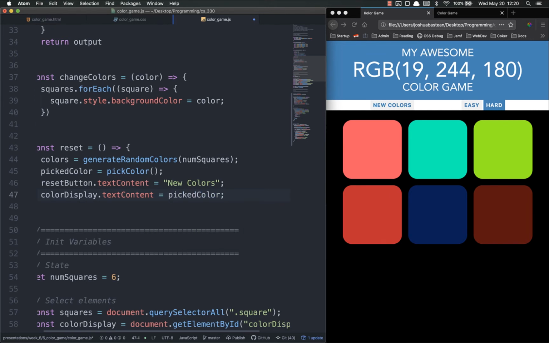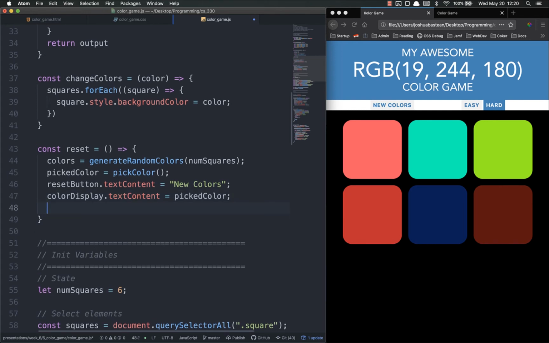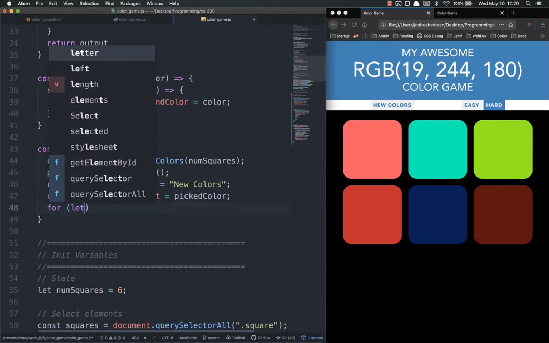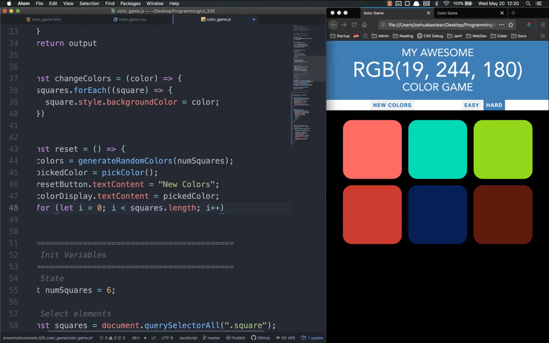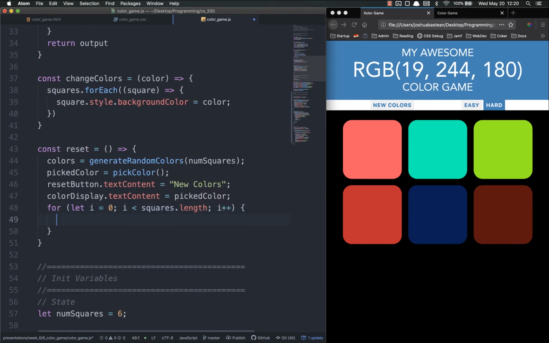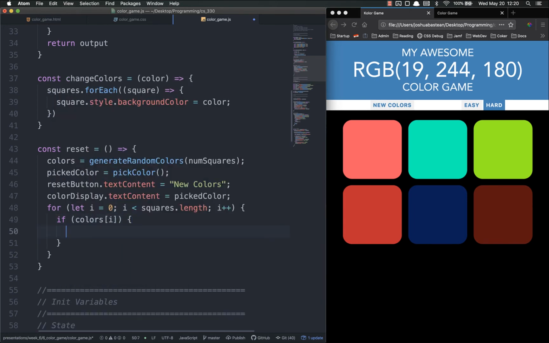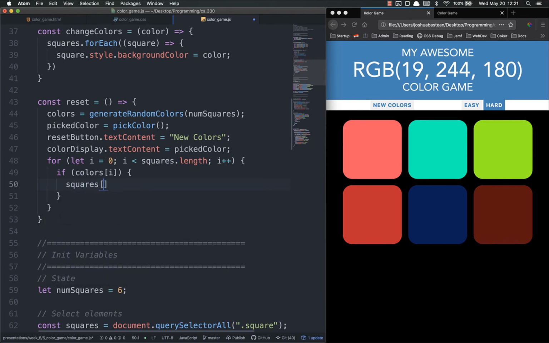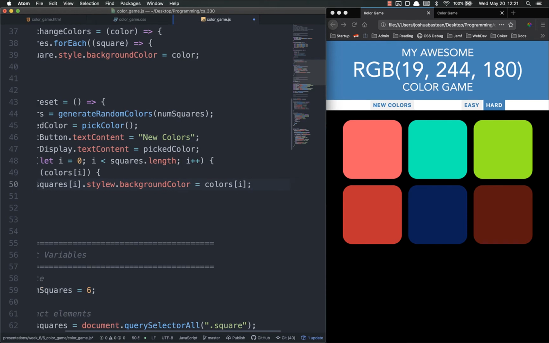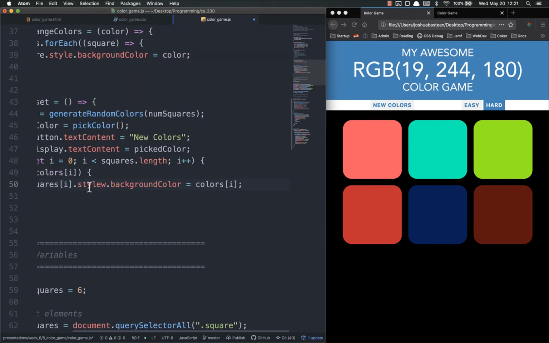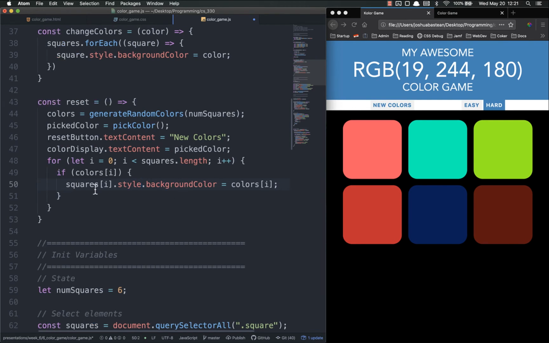And then we need to loop through our squares and set their colors. For let i equal 0, i is less than squares dot length, i plus plus. And then we're going to see, first off, if there is a color. And this just comes straight from the code we wrote earlier. If colors[i], so if the color exists in the array, squares[i].style.backgroundColor equals colors[i]. So if the color exists, set the background color of that square to that color.